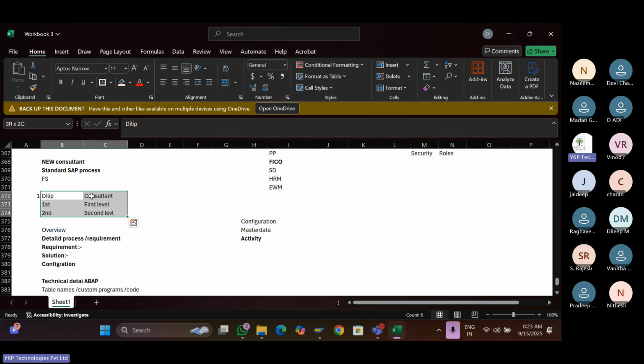The newcomer or new consultant will not be aware of who the point of contact is. From where can he get that? In the FS document, on the first page. That is the reason we capture who is developing this object, who is the developer, Dilip, and who is approving at first level or second level. That basic information will be captured on the first page.